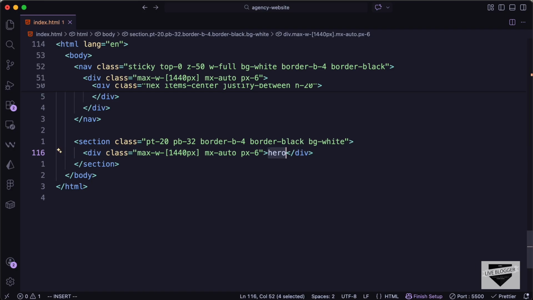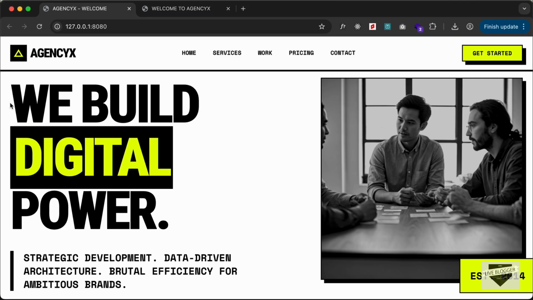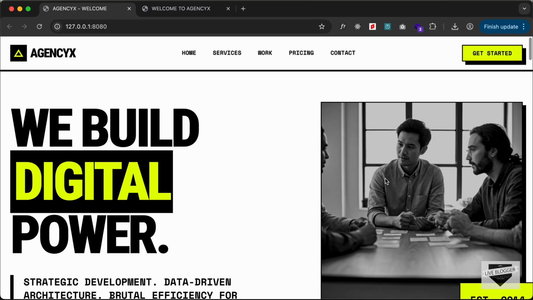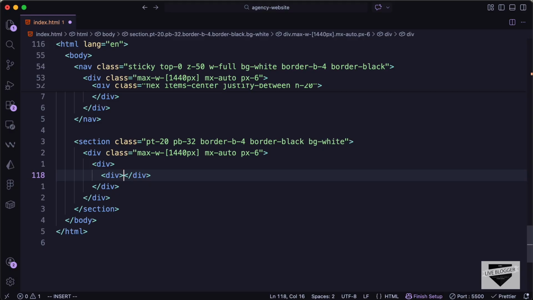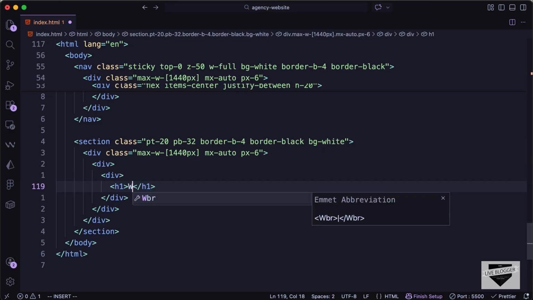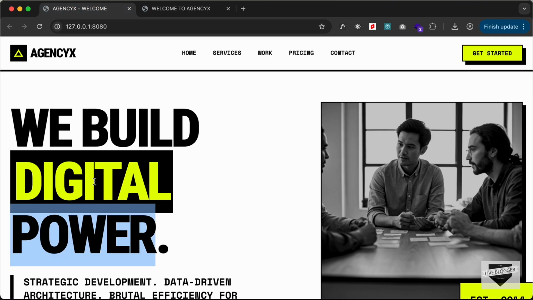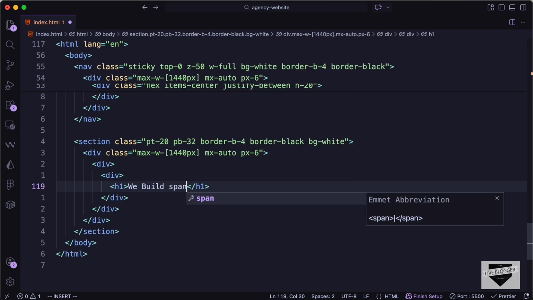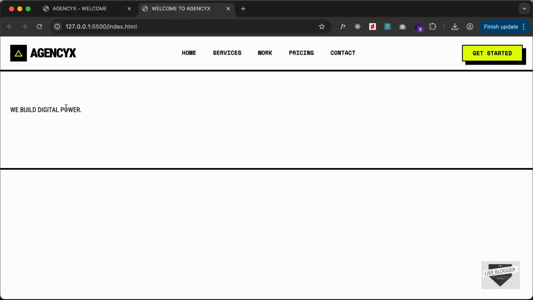And now let's create a division inside here. And in this division, we will have a division for this left section and another division for this right section. So in this, let's create another div. And in this div, let's create an h1. And here I'll just type we build. And for this text digital, we need to have a different styling. So let's add that inside a span. So just type digital. And after that, we need to type power. And here we can see our text is being displayed over here.